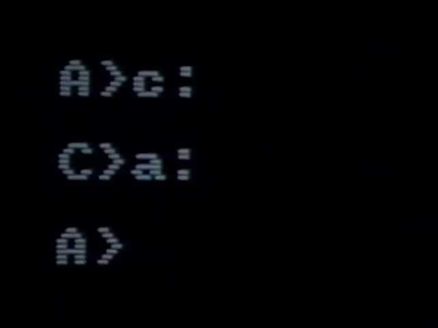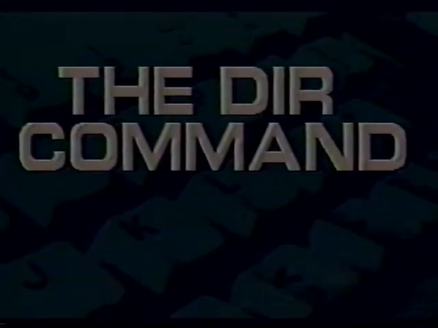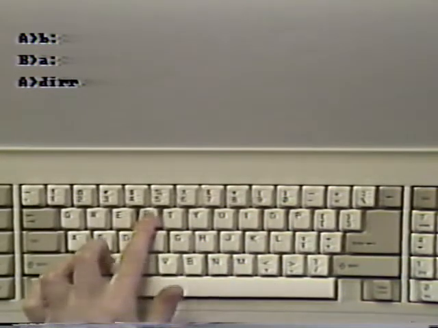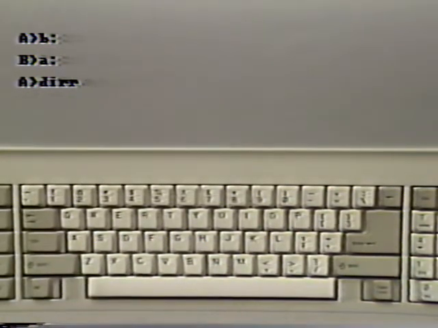Let's take a look at another DOS command. One of the most useful is dir, which stands for directory. Let's see what entering dir at the prompt will do. Simply type dir and press Enter. Remember, if you make a mistake, you can press the backspace key one or more times to correct it. Simply press the backspace key until the unwanted letters disappear, and type in the correct letters. Now press the Enter key.